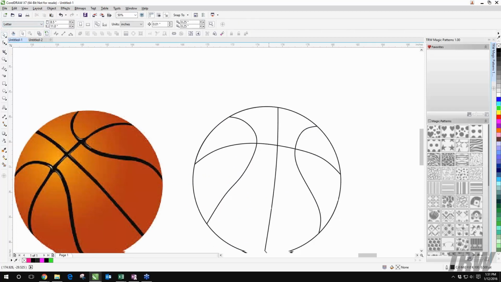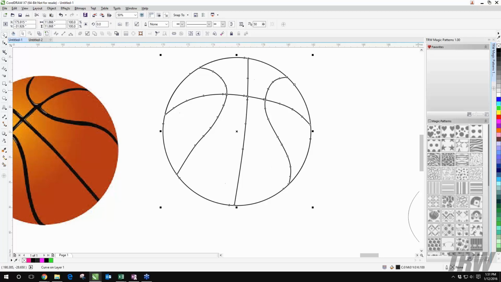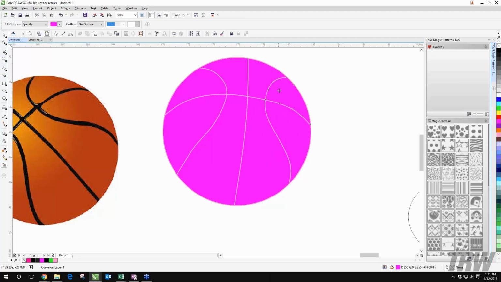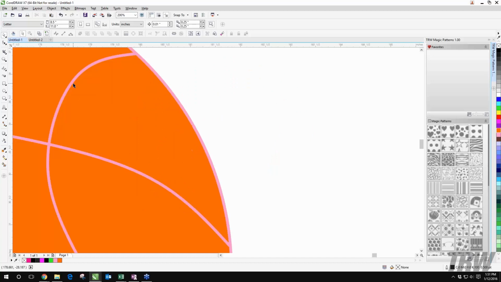Let's get out of wireframe. Now this is just a one color design. If you want it to be a two color, you can always bring in our smart fill. Fill that in. And of course, let's change it from pink and pink. Let's make it an orange ball. There we go. So that one's set.